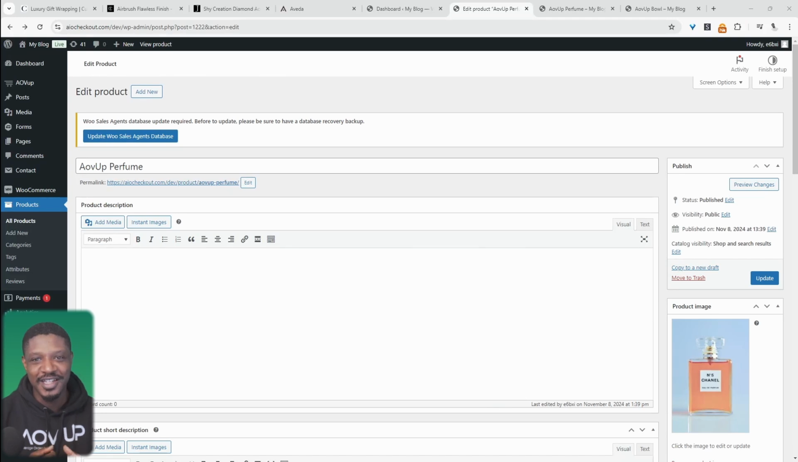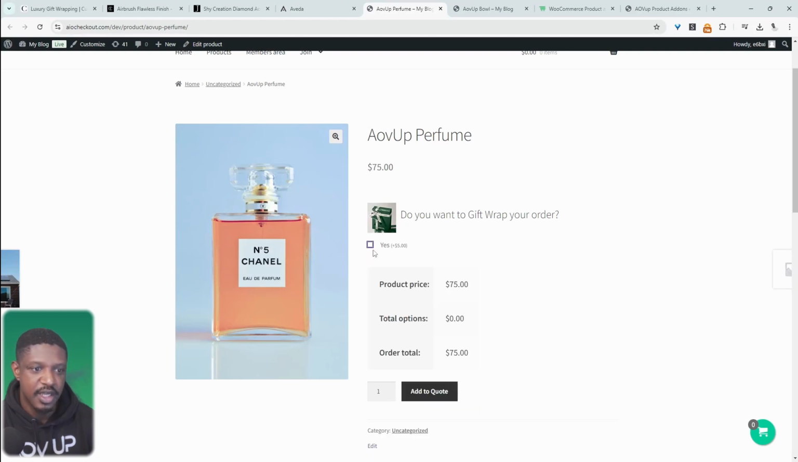Ever wondered how to add a gift wrapped option to WooCommerce? Here's a quick and simple way to do just that. And here's an example which I've created on our test site. Here, they need to opt in for this gift wrapping service. So do you want this gift wrap?